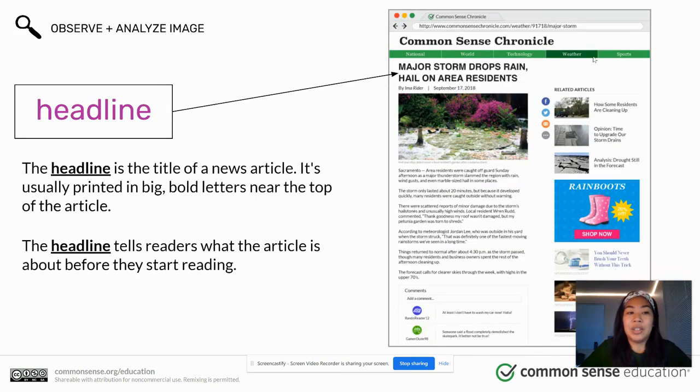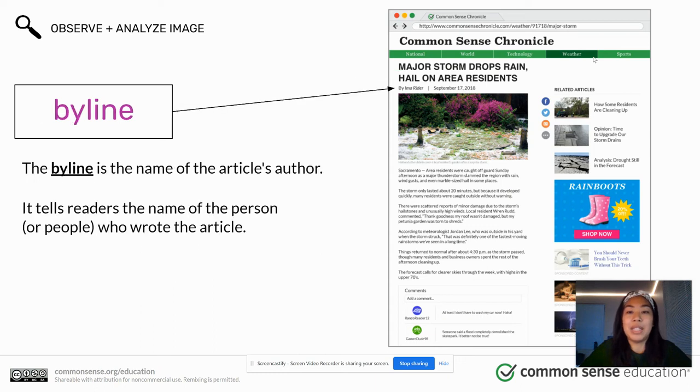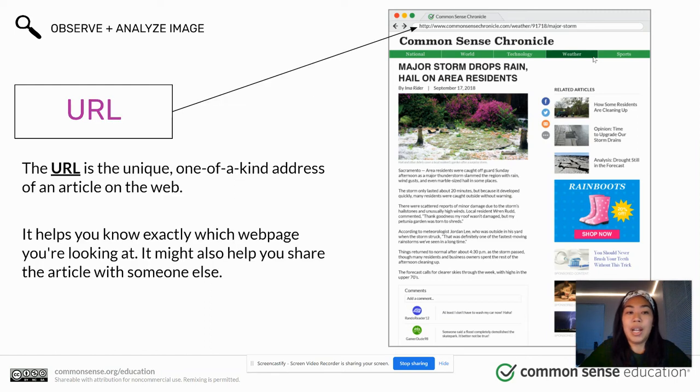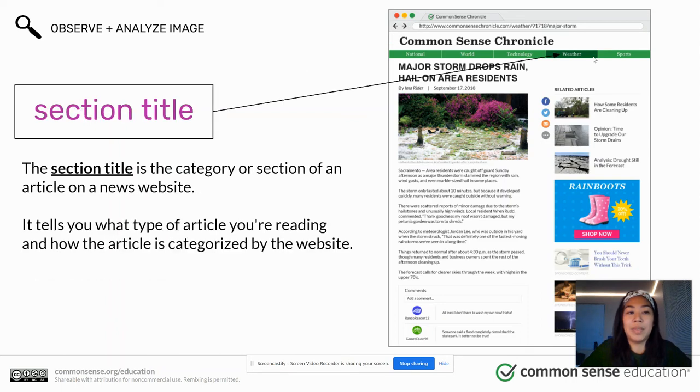I will go over the answers, and this is the sample of a headline, and I have the little definition right there. This is what the byline is, which is the article's author. This is the URL. The URL is the one-of-a-kind address of the web page, which is right on top. Here are the section titles. There are different section titles right there, so you can choose where you put your label on.